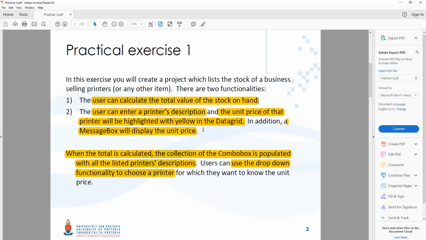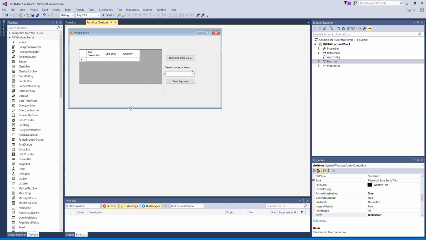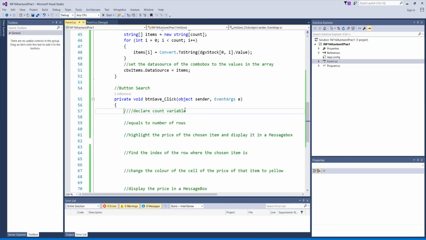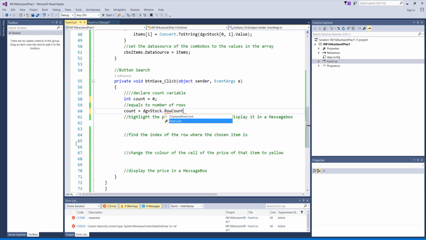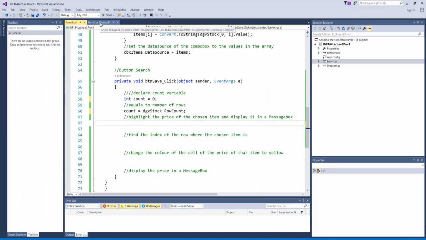The second part is to do this part here. Oh, we actually did this first. These actually go hand in hand. For this part, we are going to go into this button. We need another counter variable, so int count equals 0, and then we do the same thing where we set it to the rows, which is count equals dgv stock dot row count. So count will be the number of rows that we actually have or added.